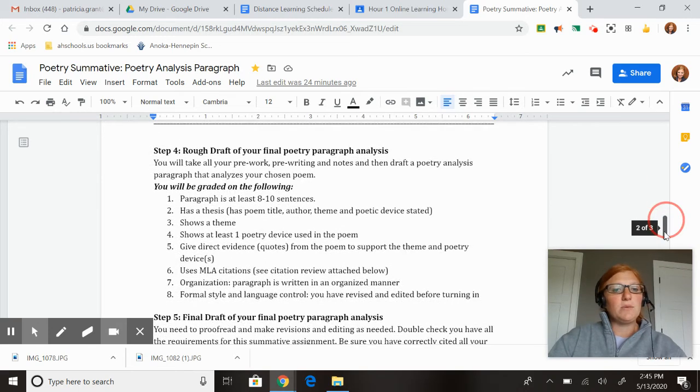So then step 4 is to write your rough draft of your paragraph. It's going to be, again, that final paragraph. You're going to use your pre-work, your pre-writing, any notes that you've taken, any annotation that you've done. Have all of that in front of you as you start to draft your paragraph. Here is exactly what you need in your paragraph. First, the paragraph is going to be approximately 8 to 10 sentences long. This isn't something where you're just making a list. It needs to be in formal paragraph sentence format, with approximately 8 to 10 sentences.